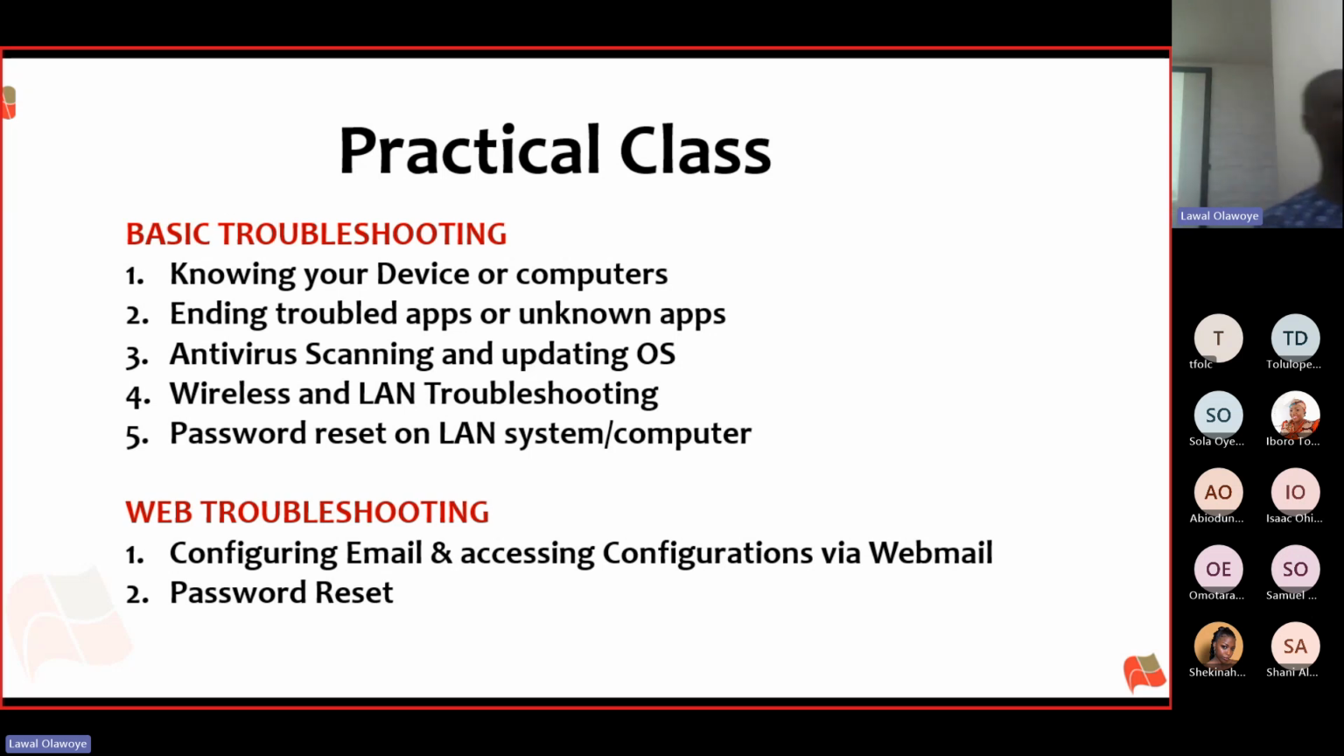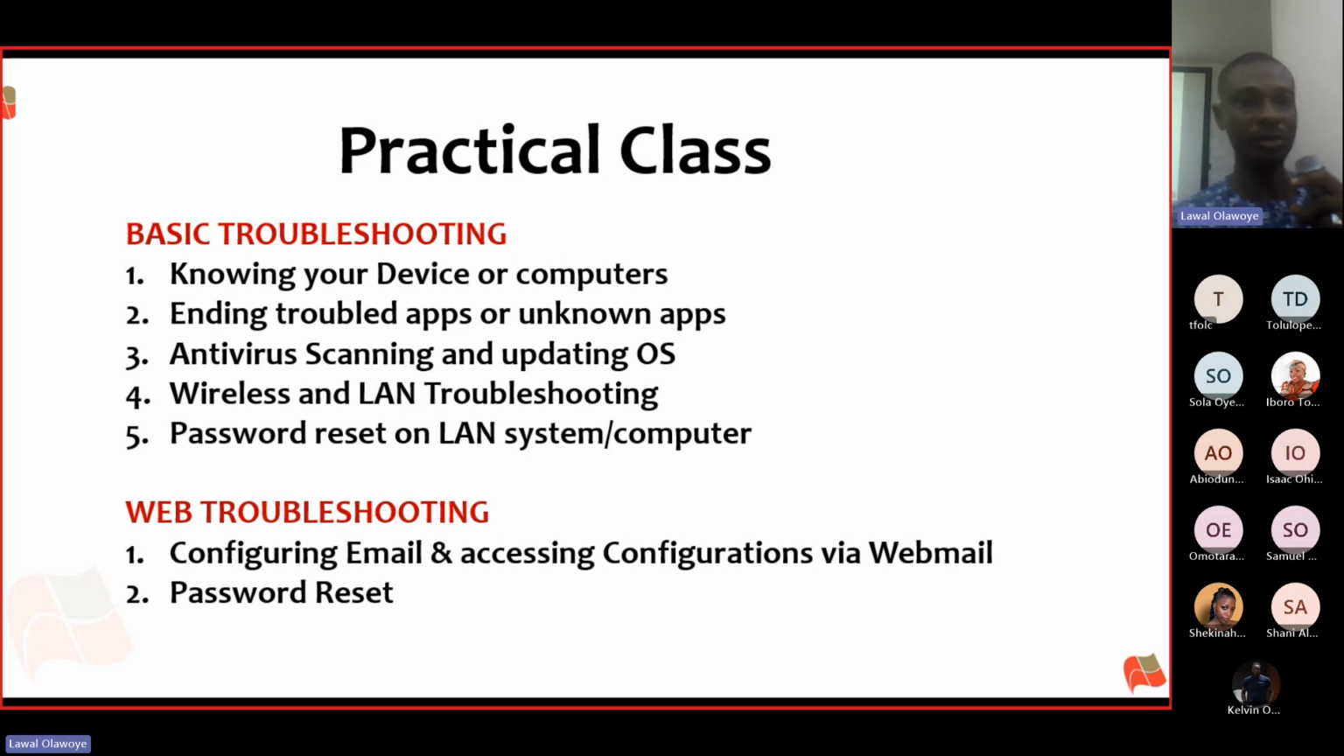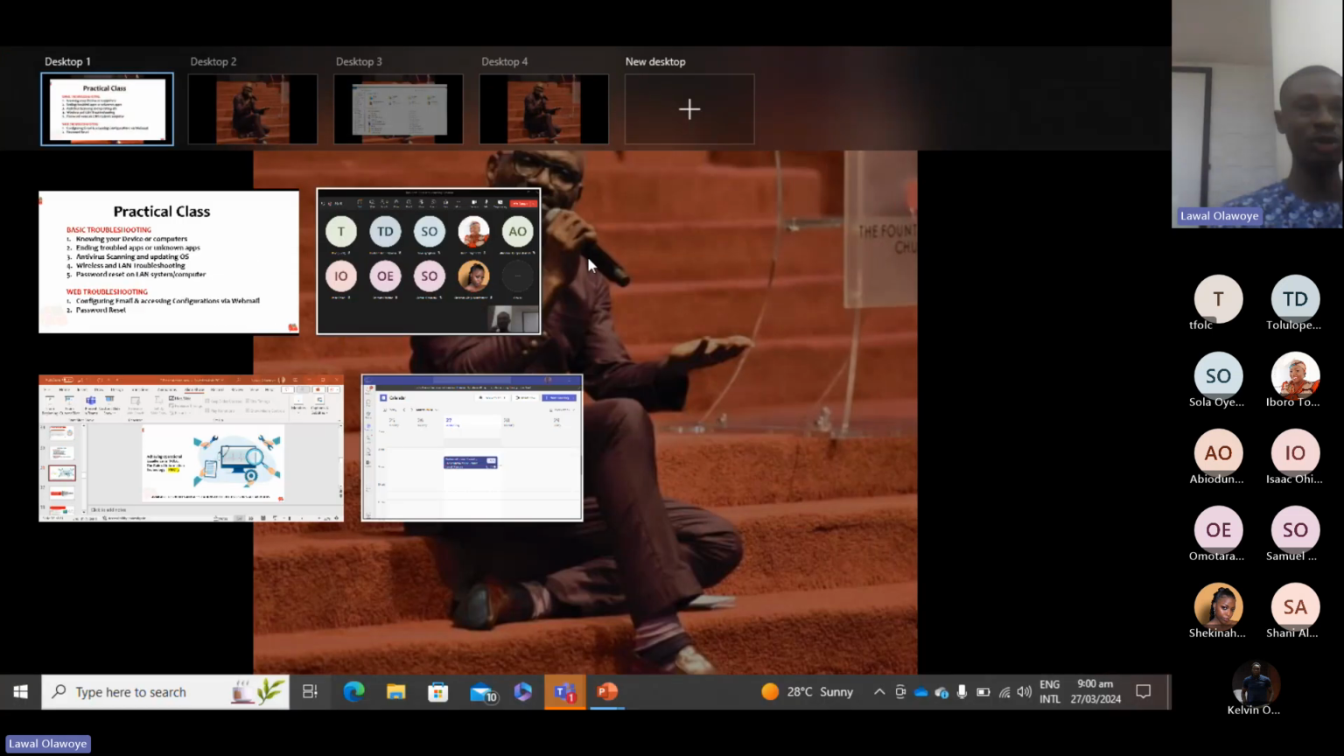And wireless and LAN troubleshooting. Wireless and LAN troubleshooting is one of the major calls that we get often. So how do I troubleshoot? Basically, what you need to do whenever you notice that you don't have internet.